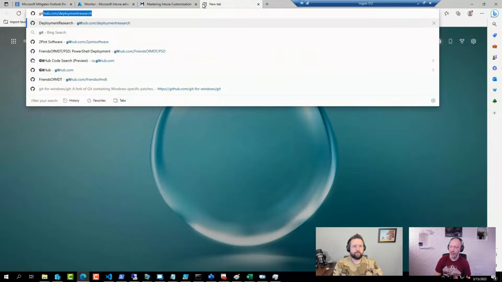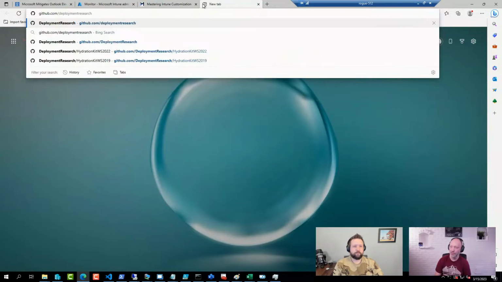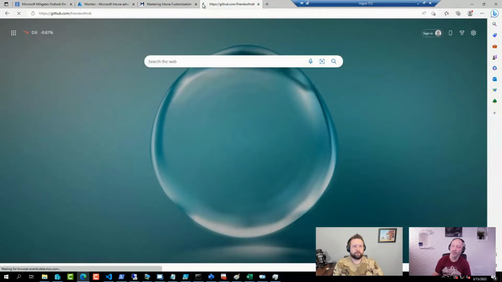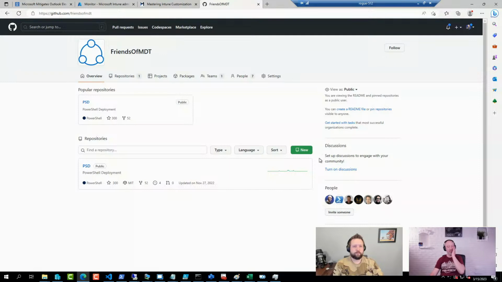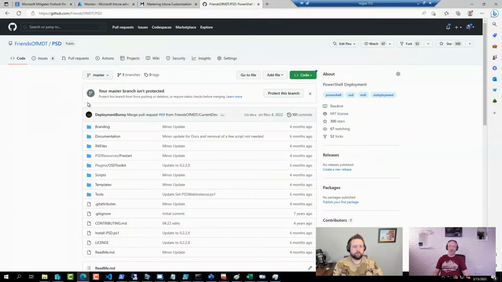Me and a bunch of other folks over the years have been maintaining this one here, Friends of MDT, which is a PowerShell extension for it. And the software company that I work for, I mentioned earlier, 2Pint, we're still a big sponsor of this project, but there are a lot of other folks also contributing to this solution. And we test this one with Windows 11 and newer versions.